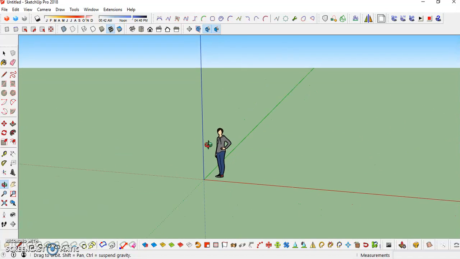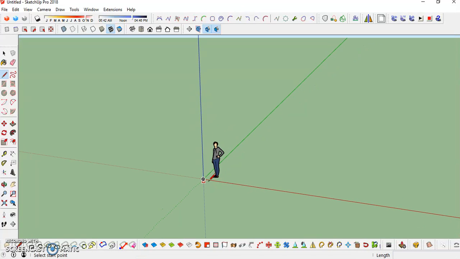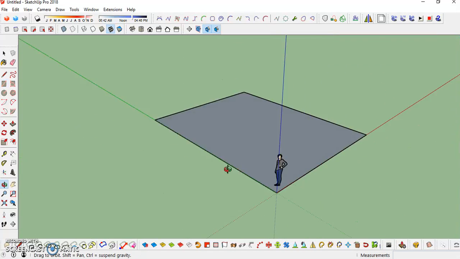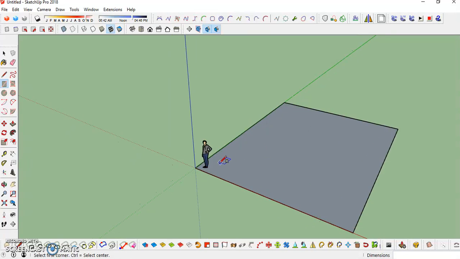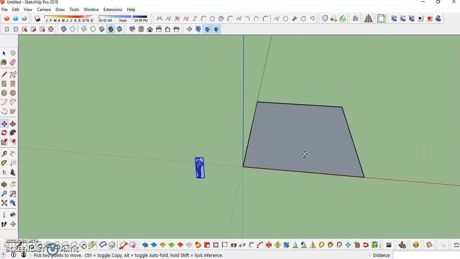So this is a 3D space. Here you have the up arrow, the blue axis, and the green axis and red axis. If I draw a rectangle, when I draw a rectangle, you can see how it forms in this 3D space. This human figure represents how big your 3D model is. You can easily press the move button, this one, and just move it to the right side.